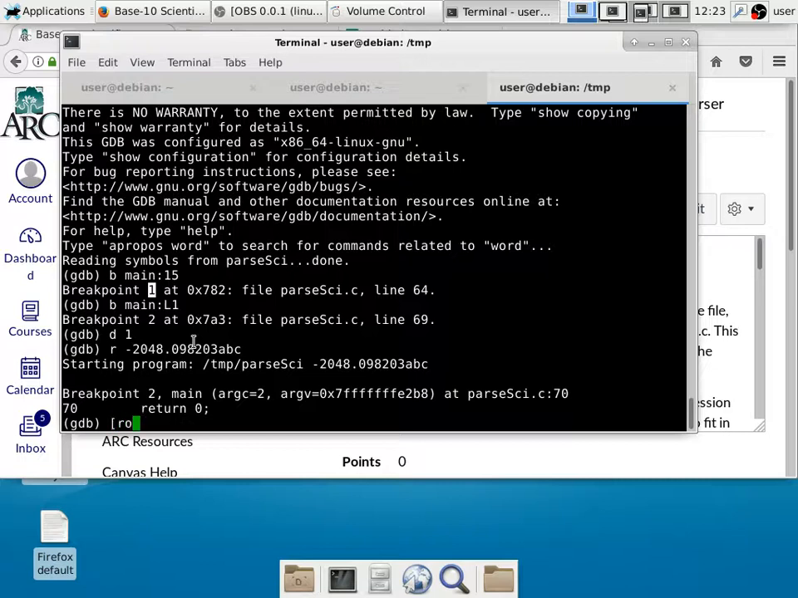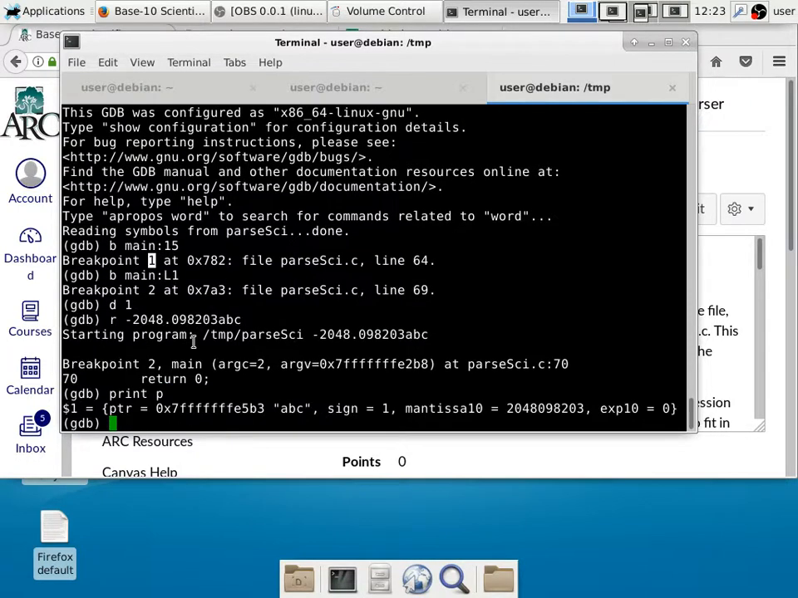So I run the code, I print. If you want to be lazy, you can just say print P, that will print all the members as well. So if we look at all the members, PTR is pointing to ABC, that's good. Sign is 1, that's good because this number starts with a negative symbol. And then Mantissa 10 is exactly what I expected, which is 204809823203. So everything works up to this point.